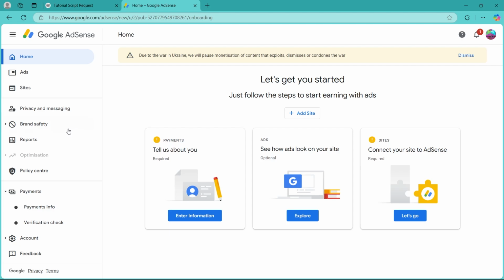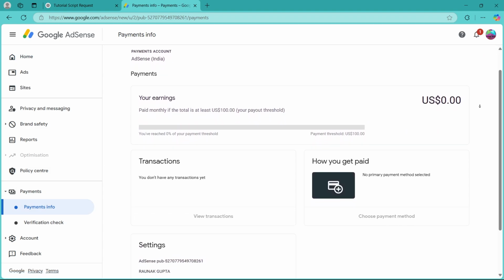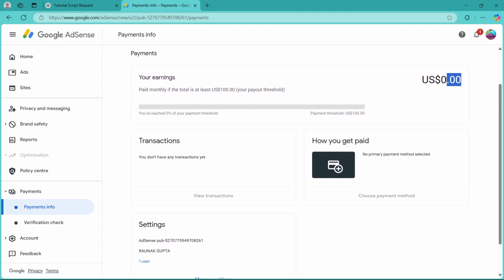Now after navigating here and making sure that you have at least $100, you'll have to click on the payments button at the bottom left of this dashboard. Now click on payments info button. It will take you to this page. So make sure that your earnings is at least $100 and simply click on the choose payment method button that you will see here under how you get paid.